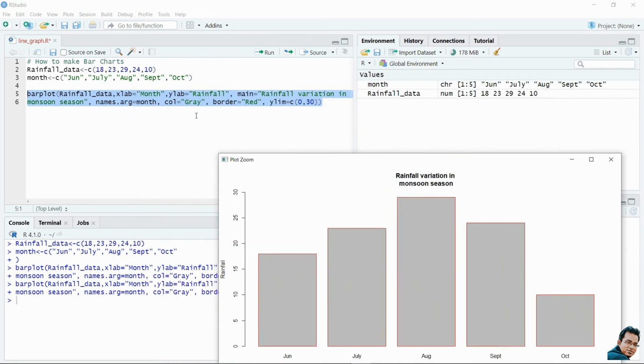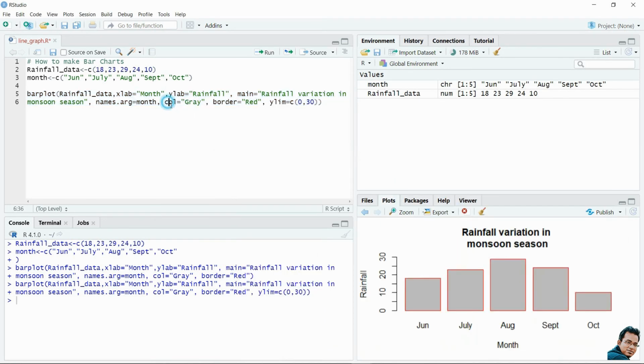So this is the command that was given in the script. Color is gray, border is red. This is the limit of the y-axis. This is the chart name or figure name. This is the y-axis data, and this is our x-axis data.